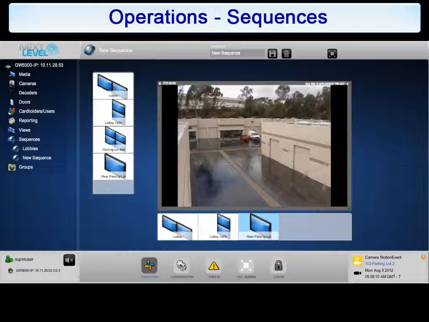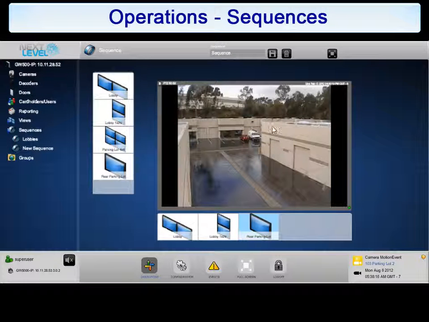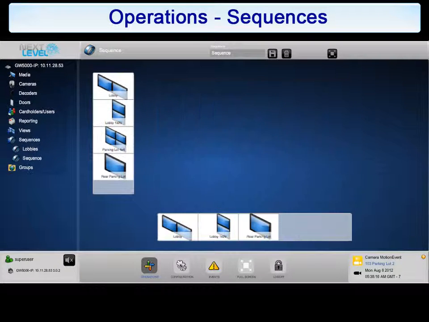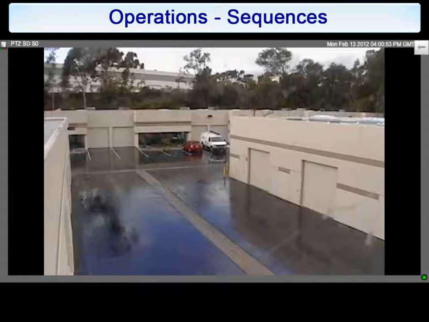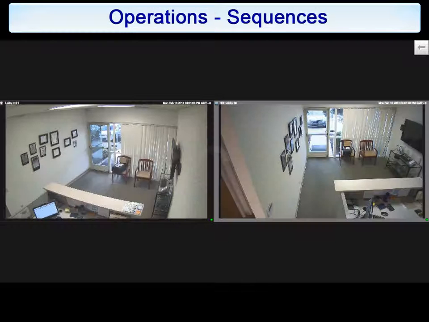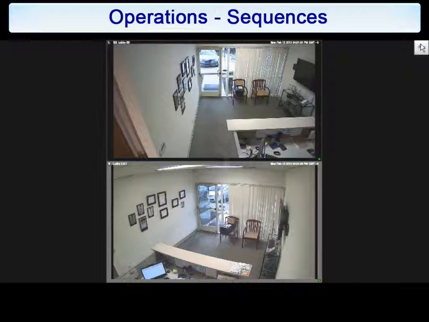Once all views are added, name the sequence and save it. Once the sequence has been saved, it will be added to the list of sequences in the Operations menu. As mentioned earlier, these sequences can be viewed on a decoder or via the local display. To start the sequence on the local machine, click on Full Screen. To stop the sequence, click on the return arrow.